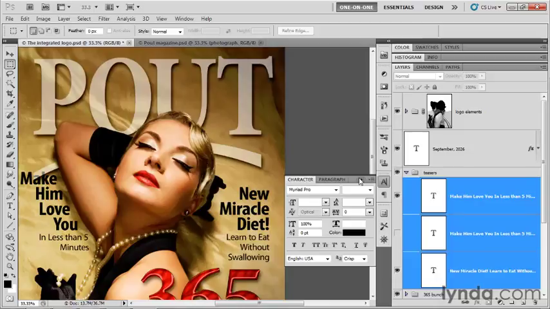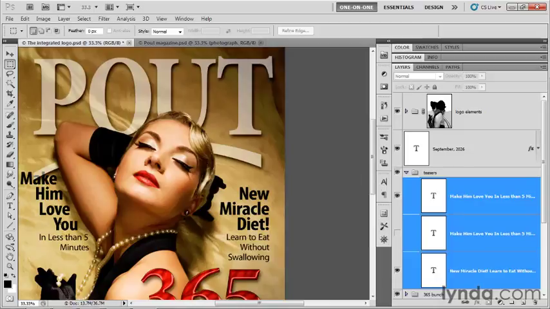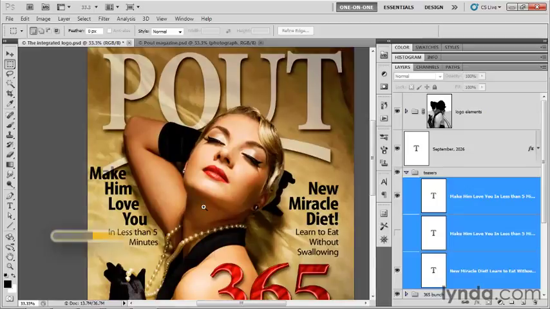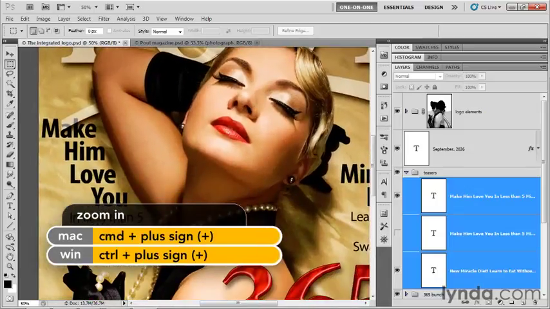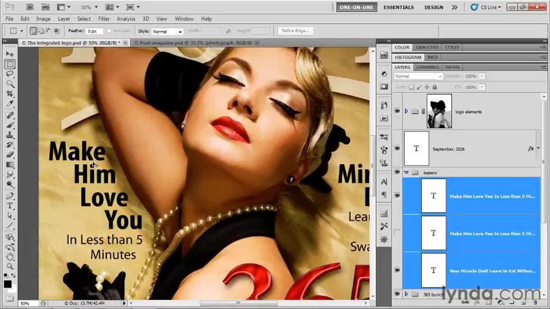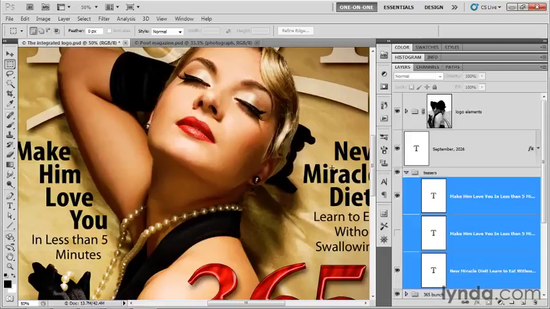Anyway, I'm going to go ahead and close that panel because you can see we got problems over here on the left side of the image. I'm going to go ahead and zoom in. What happened, I'll press Control-Z or Command-Z on the Mac so we can see how things looked before. We took Make, which was aligned with New, over here on the right side of the magazine cover.